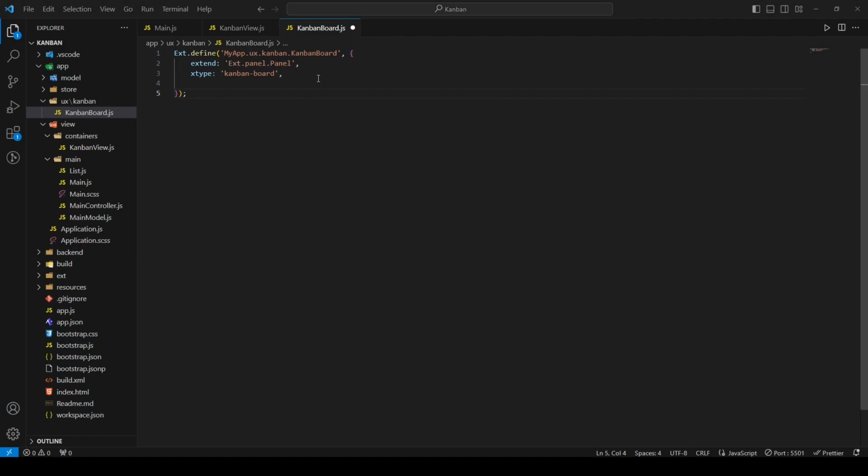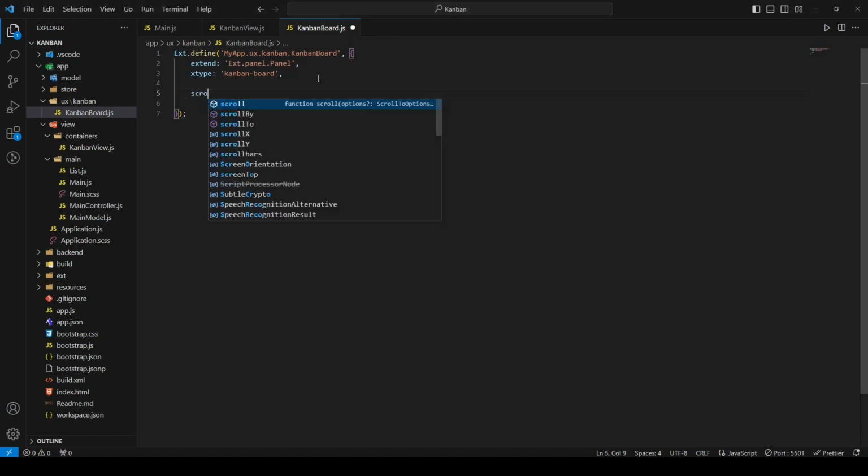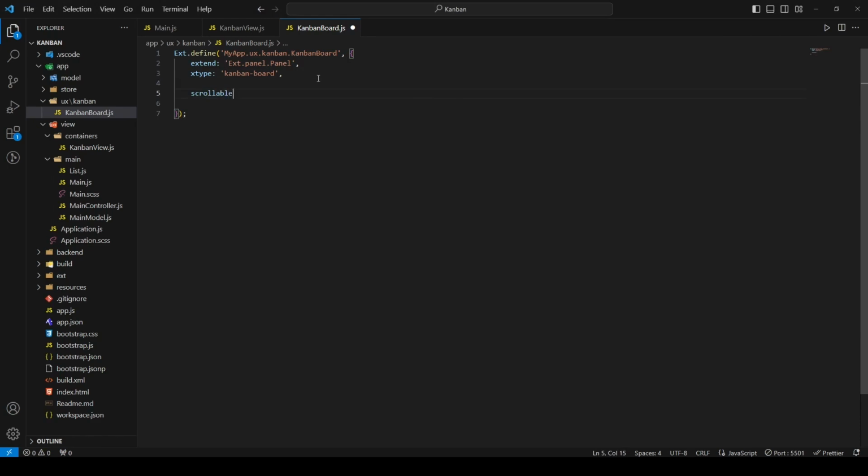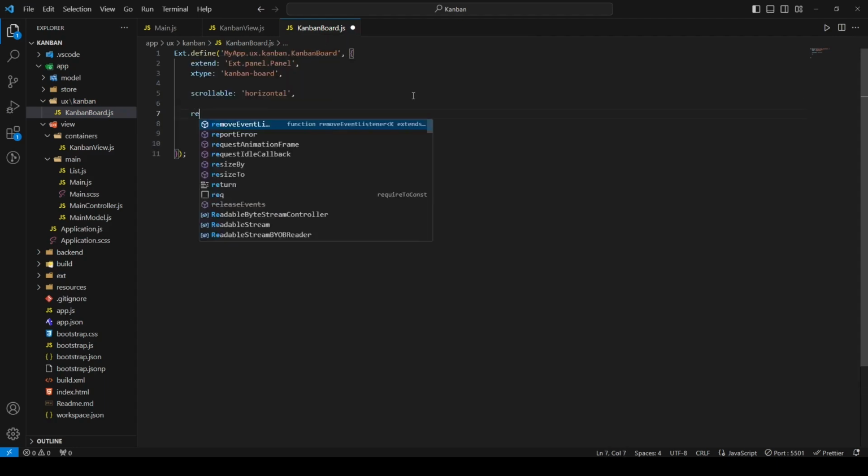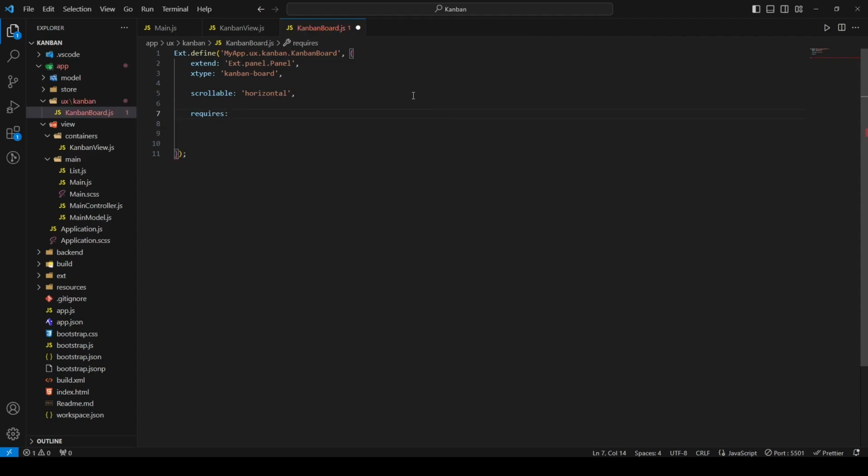Just as the last class we did before, this one is inheriting from the panel.panel class. And lastly, I will assign it an xtype, kanbanboard, as its name. In addition to specifying its scroll type, I will add its array of requires, but for now, I'll leave it empty. And the same will be for its config parameters and its array of items.